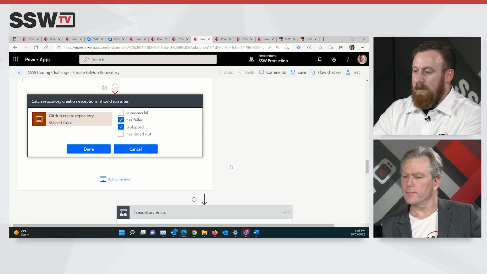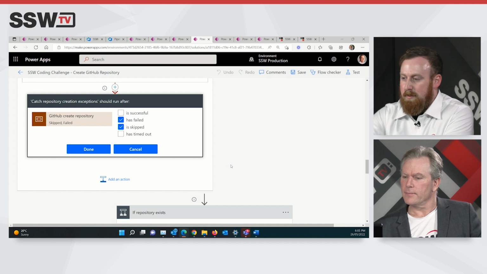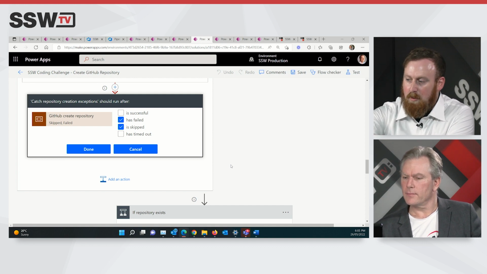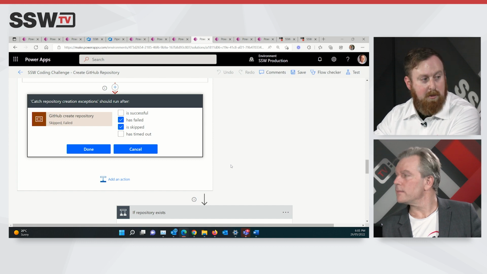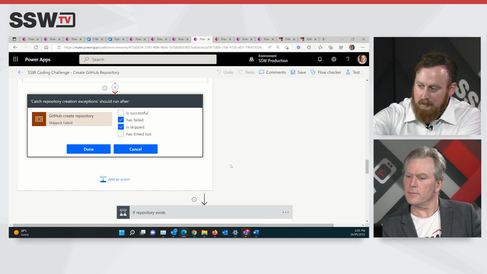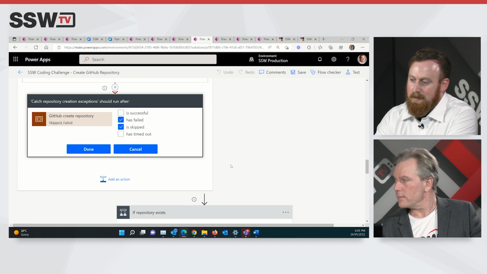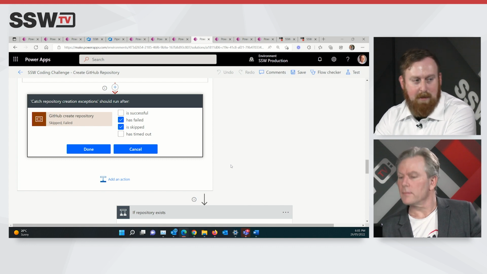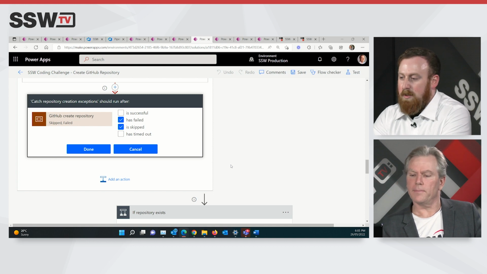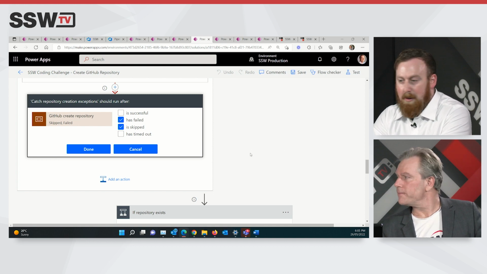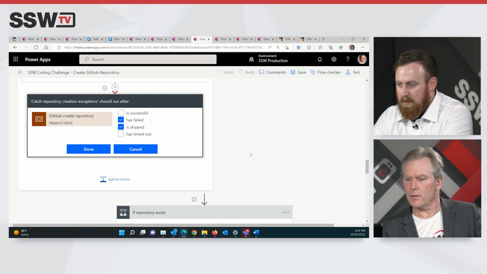So what this is telling you here is that this scope step is only going to run under the condition that the previous step has failed or is skipped, not successful. So basically, it's catching an exception. If something has gone wrong with the first one, then do these actions. So that's how you would do error handling inside of Flow. So that's good to see. Awesome.